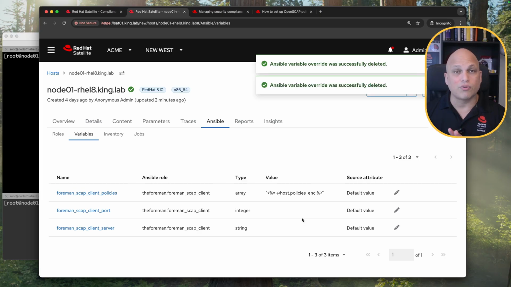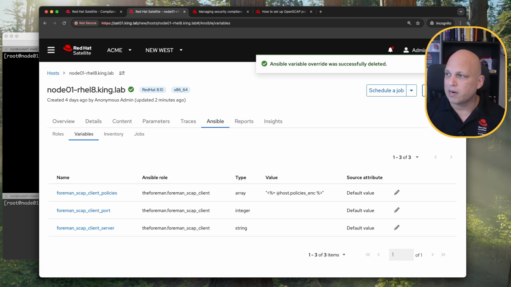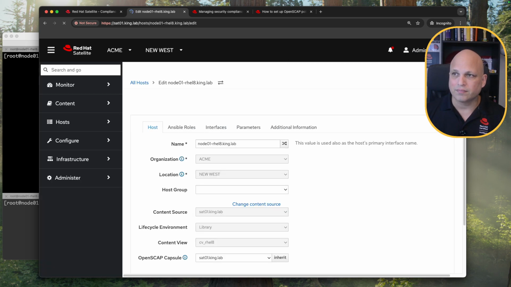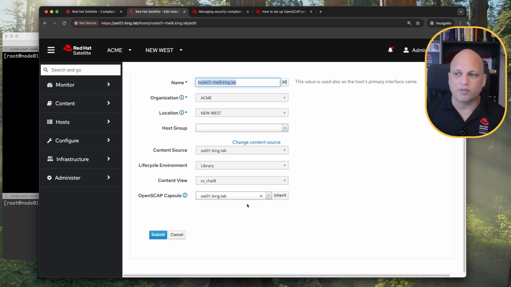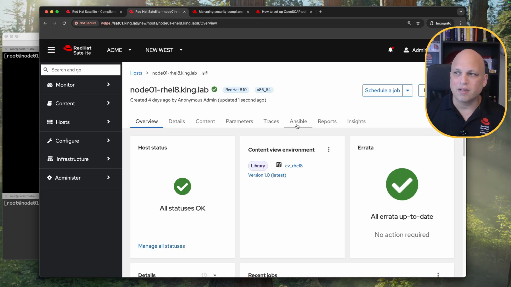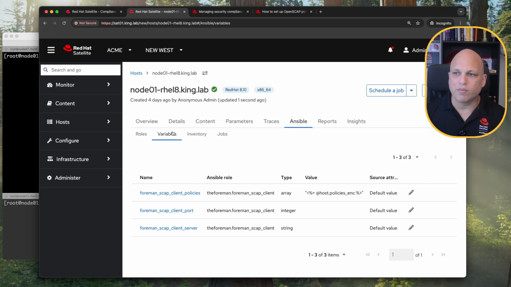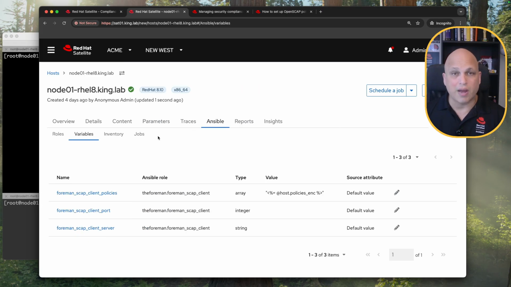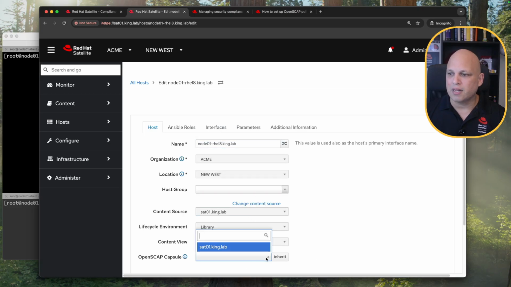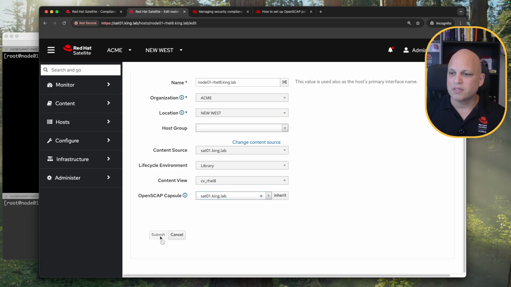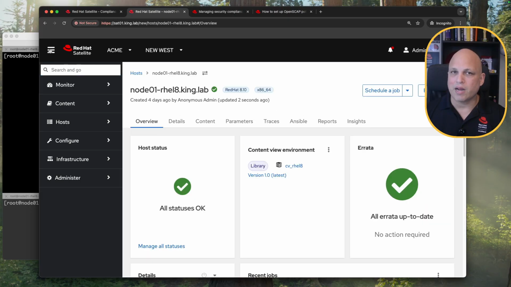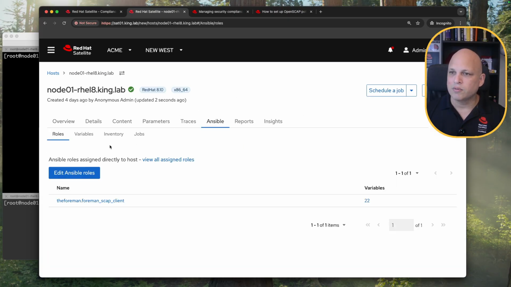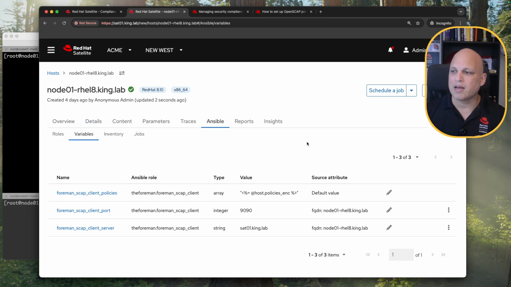Let's suppose that you are in this situation, like me a few seconds ago, and again, right now, let's click on edit. You can see that I have my capsule set. I'm gonna clean this up, hit submit. If I click on Ansible and variables once again, this is still empty. That's okay. Let's click on edit one more time. Let's pick the capsule, submit. Are you ready? Let's click on Ansible, variables, voila.